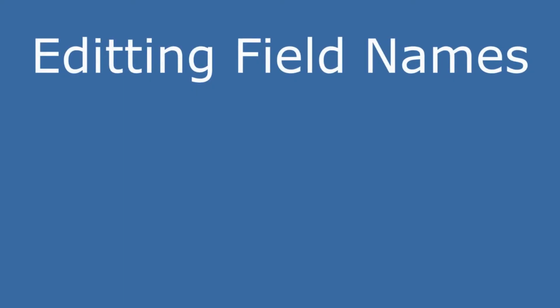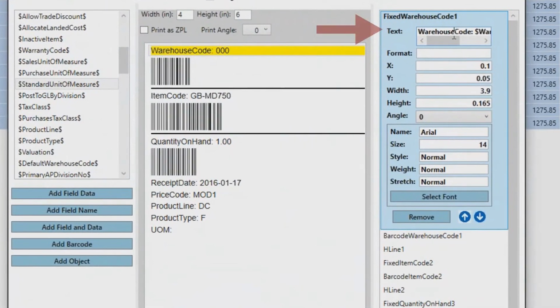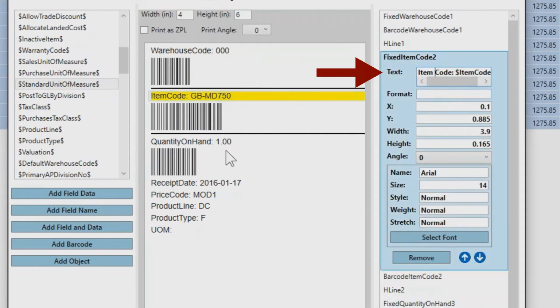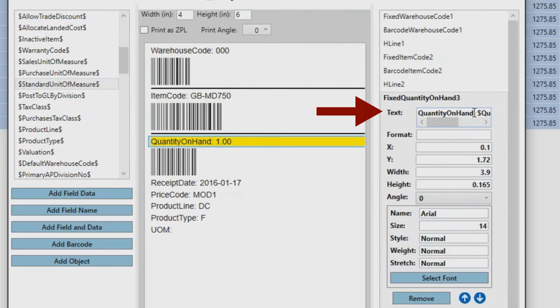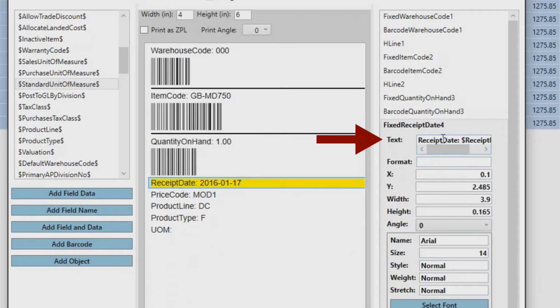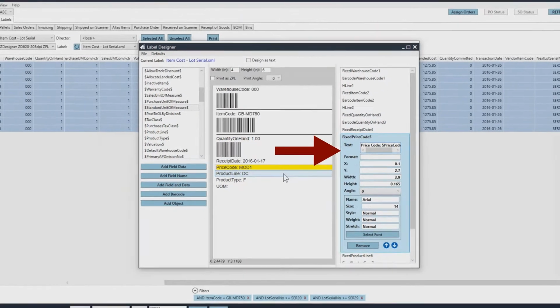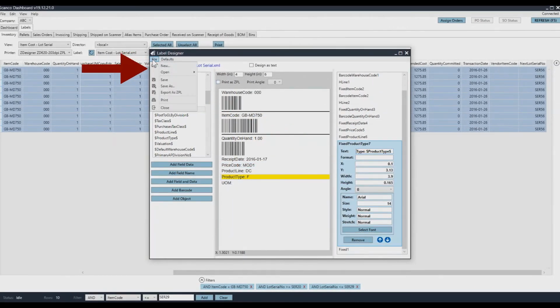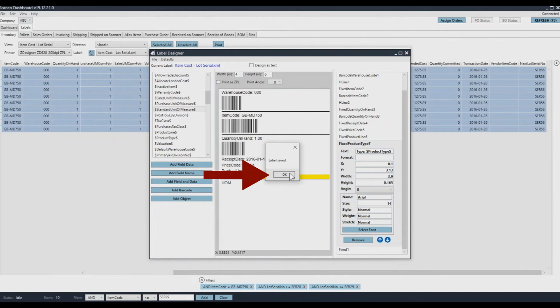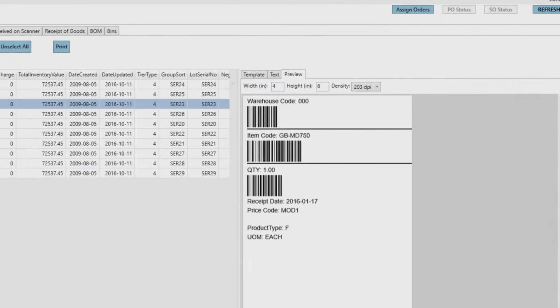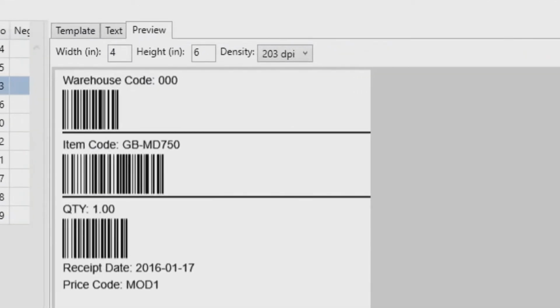Editing field names. For this particular example, I want to separate the warehouse code and the item code, and I'm going to change quantity on hand to just QTY. I'm also going to adjust the receipt date and the price code. And now I will save my changes, and I'm going to exit the label designer and take a quick preview of my label design changes. Now we can see the spaces that I have added, and the quantity field is changed to QTY.